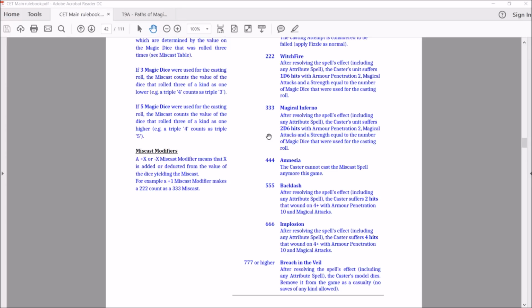After resolving the spell's effect, including the attribute, the caster suffers 4 hits that wound on a 4-up with AP10 and magic. Which, in theory, has a decent probability of just killing your mage. It should put 2 wounds on you on average, but it depends how you roll. Unless you're an ogre, then you can handle it pretty well because you have the extra wounds. It's an average of 2 with a deviation of 1 on each side, so there's a decent chance it does kill you.